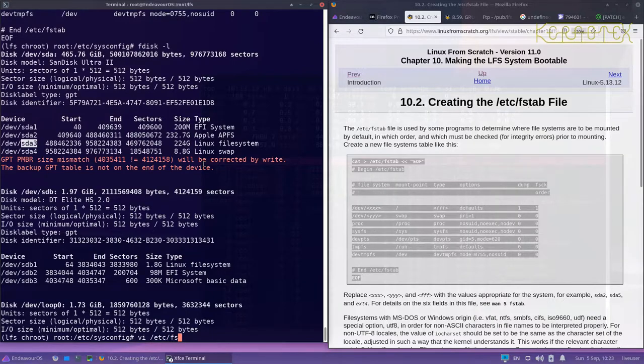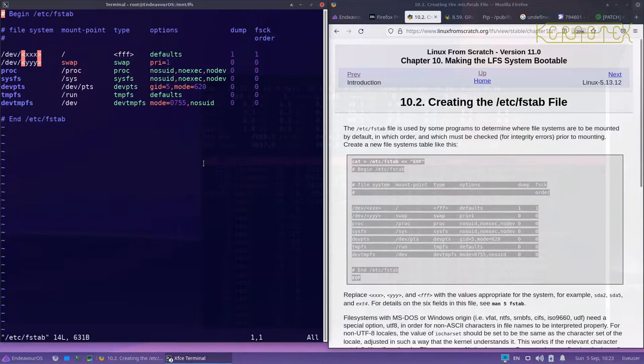vi /etc/fstab, and you can see that the top two lines it's got ready for us to just fill in. So let's do the root file system first, and if you remember I said that was /dev/sda3, so we'll press I for insert, sda3, and the type we set that to was ext4 when we formatted it right at the very beginning. And then the swap partition, if you remember, that was sda4, and that's all we need to alter. The rest of it's all been done for us. We don't need to change anything with the rest of it. So let's save that.